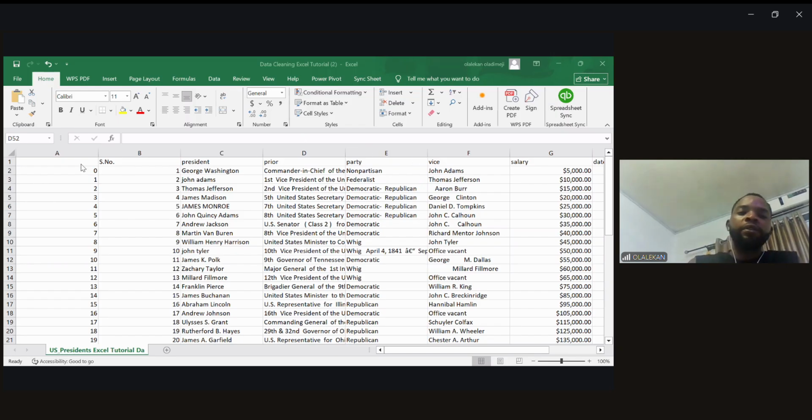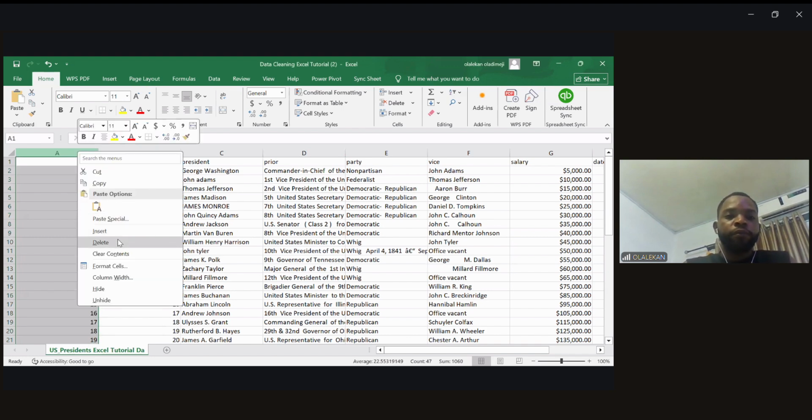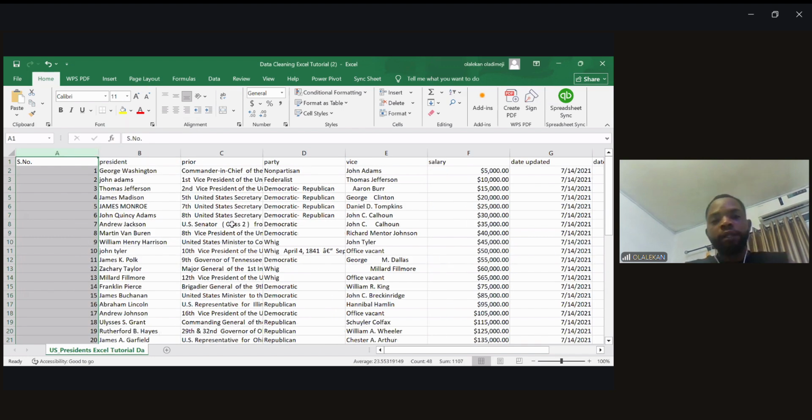You see this A and B just basically numbers. So let's start by getting rid of this one. This one is just numbers. So this data set is a data set of past presidents of the United States of America. This is their data set. So we have the president, the prior, the party that he came from.